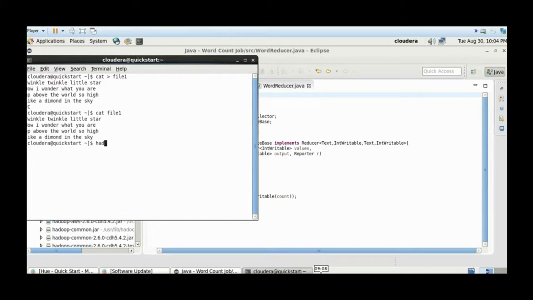The command to put this file in HDFS is hadoop fs -put HDFS file1, space, HDFS file1. So we are naming this HDFS file as HDFS file1. After we run this command, we can see that we have got the file.